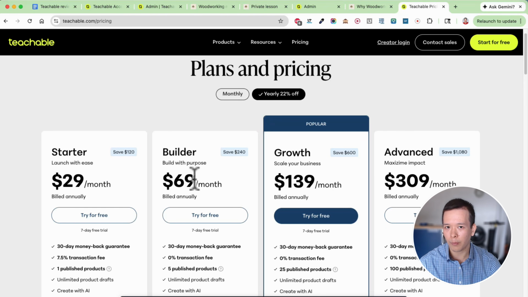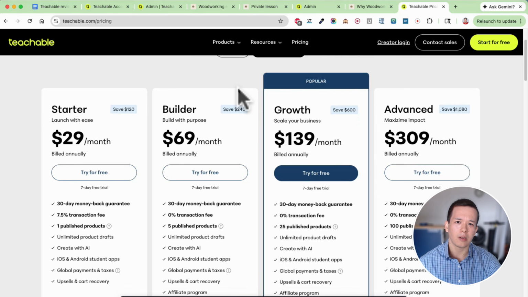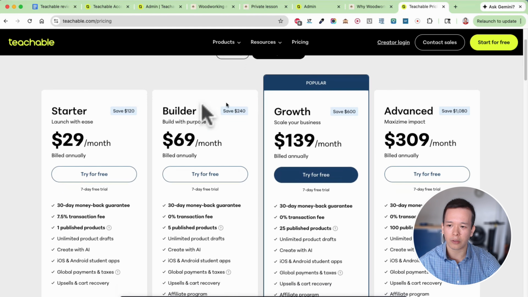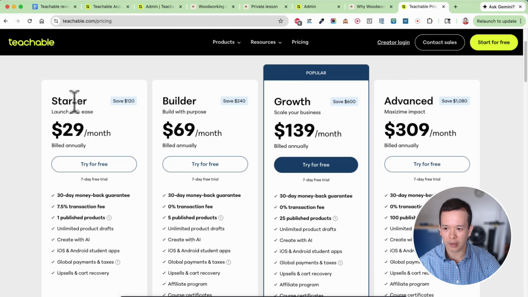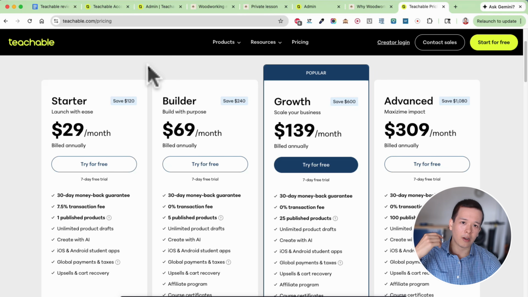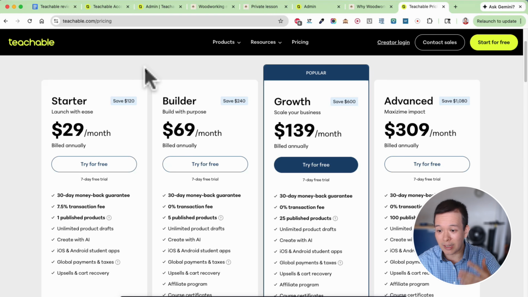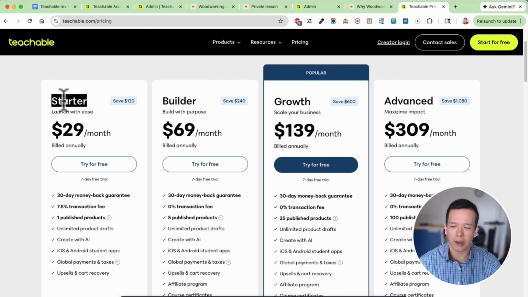But the main thing to remember is this: when you create an online course, if you choose the cheapest plan, which is the starter plan here, $29 a month, that sounds pretty good. But the main problem is the transaction fees, 7.5%, meaning that if you have a course that costs, I don't know, $100, for every transaction you're giving up 7.5%. So $7.50 to Teachable just because you're on the starter plan.